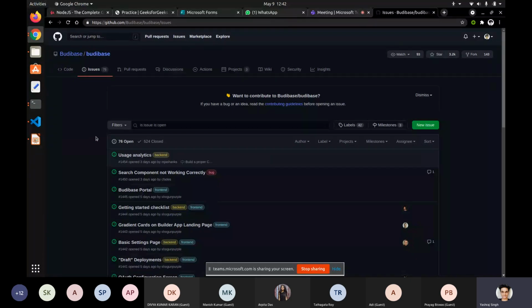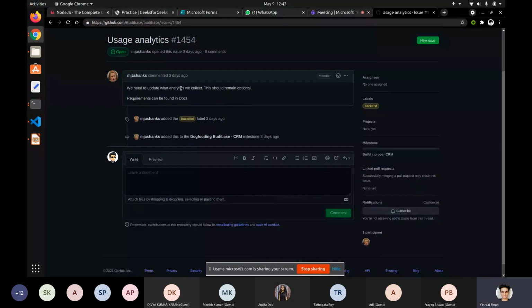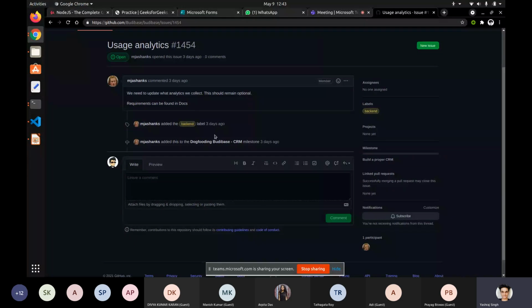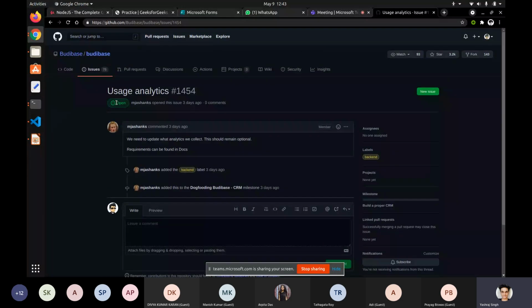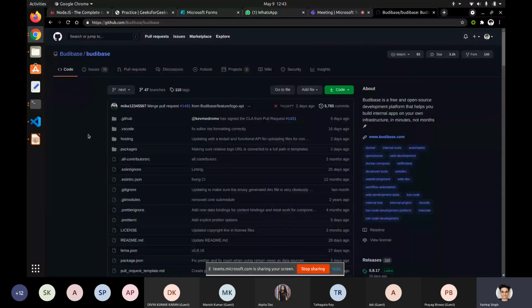If you find something, you can go ahead and see over here. It says that these are things we need to update, like what analytics we collect. So if you have an idea how you can do it, since this issue is open, you can go ahead and resolve it. And basically this is how you contribute to open source: finding issues, recommending changes, finding bugs and all.